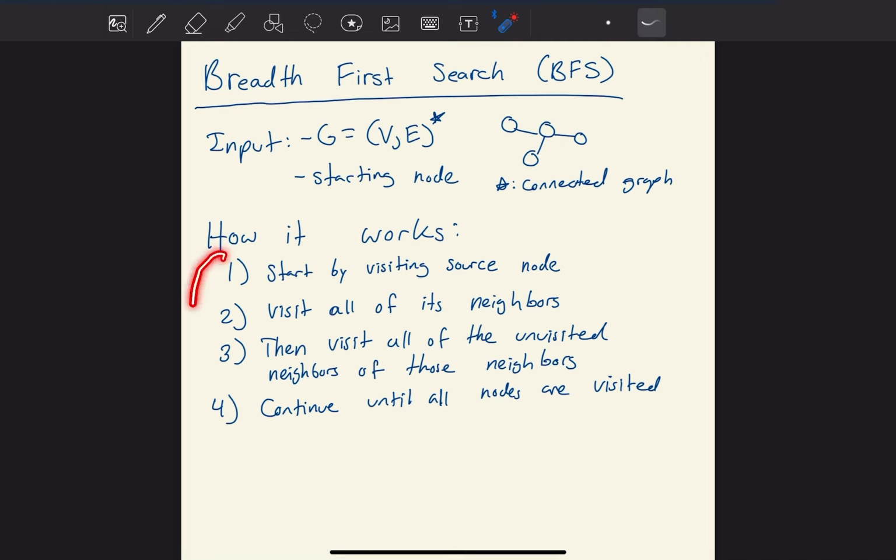So just like a high level overview. First, we're going to start at our source node, which we'll visit. We'll visit all the source node's neighbors. And then for all of those neighbors, those neighbors also have neighbors. And so the unvisited neighbors of our neighbors, we'll visit all of those. And then we basically continue.